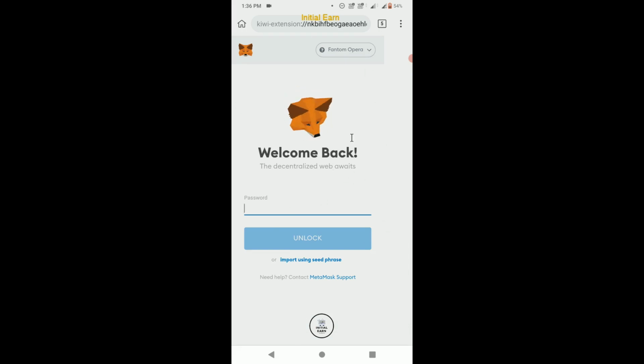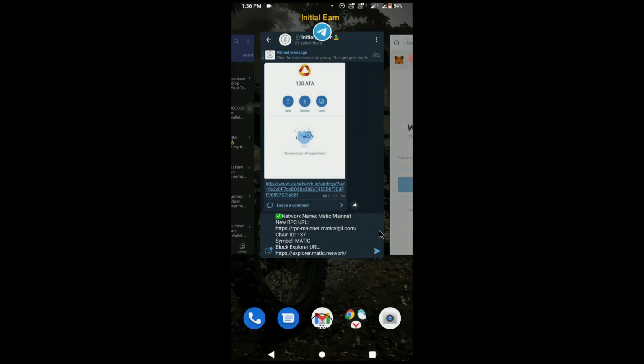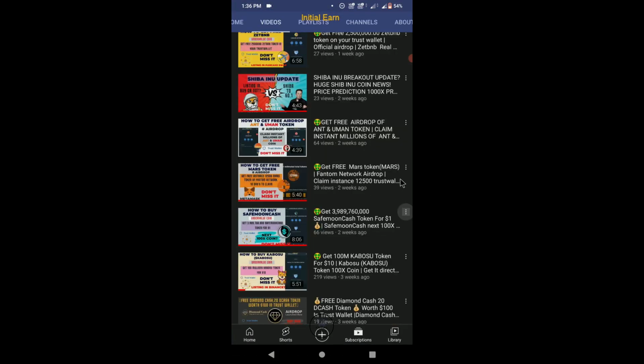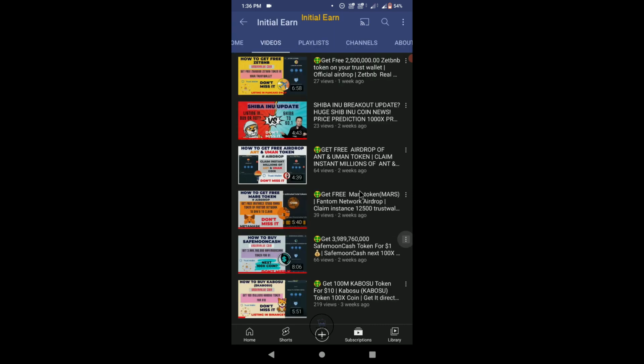And if you don't know how to add a MetaMask extension to your Kiwi browser, then I have shown the method in this video. It's a Mars token airdrop video. In this video, I have shown completely, in detail, how to add a MetaMask extension to your Kiwi browser. So do watch this video. I will give this video link in the video description, as well as in our Telegram channel.